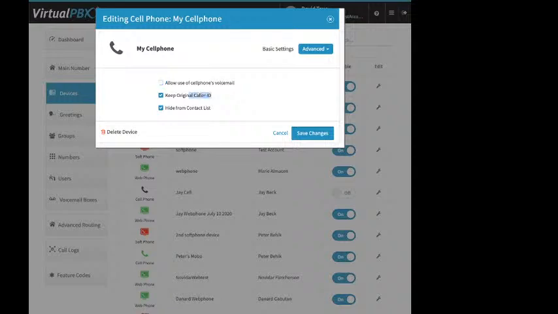The other thing that people tend to look at is this one here, the keep original caller ID. So when that call comes to you on a cell phone, customer Mary is calling in, and it rings to your cell phone. On your cell phone, you will see Mary's phone number, right? You may not recognize it. You're like, I have no idea who this is. I'm just going to let the call go to voicemail because I don't recognize the number.